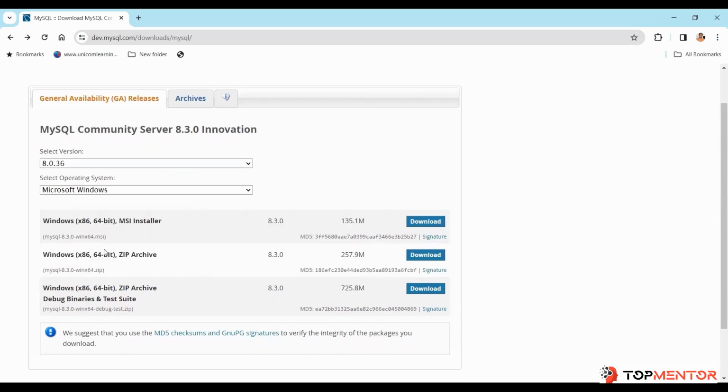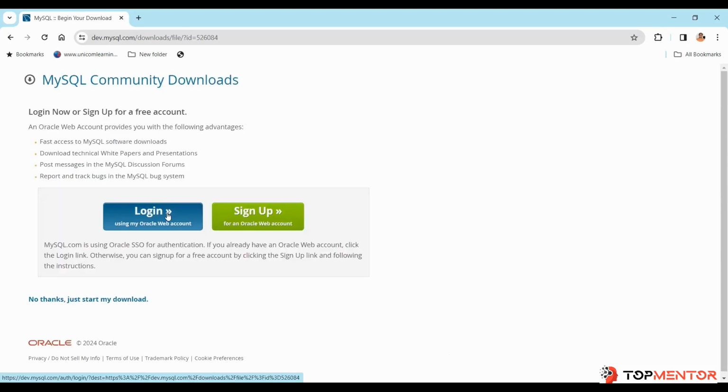On this page, you will see a Windows zip archive, or you can download the MSI installer. We'll go with the MSI installer. The MSI installer needs internet to download your software. It will ask you to create an account, but you can download without creating an account.